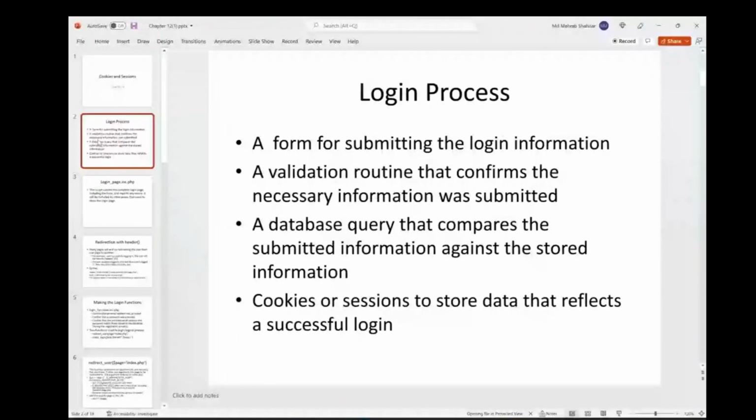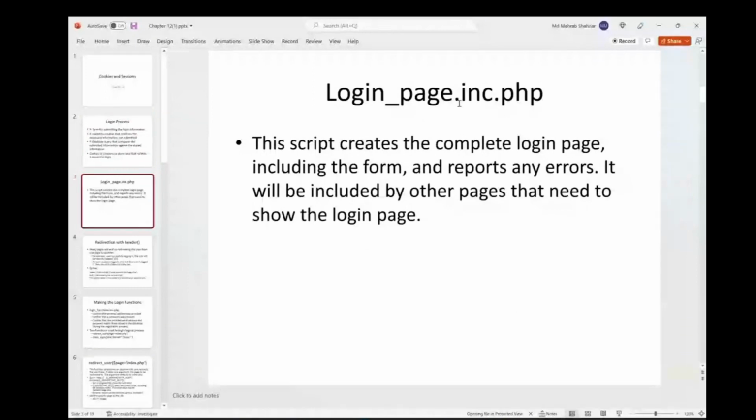Okay, so I will show you some PHP pages that we are going to use for today's example. First of all comes the login page .inc.php. This is the script that creates the complete login page, including the form, reporting any errors. So it will be included by other pages that need to show the login page. Okay, so let us go and show you.